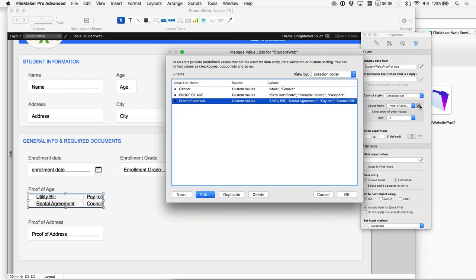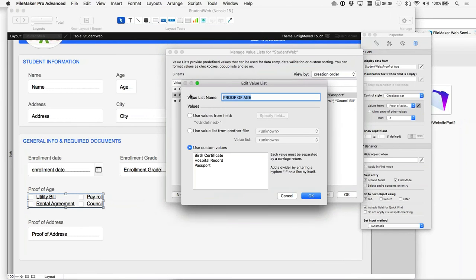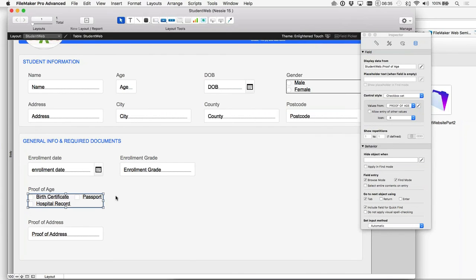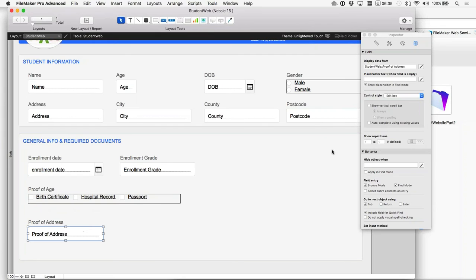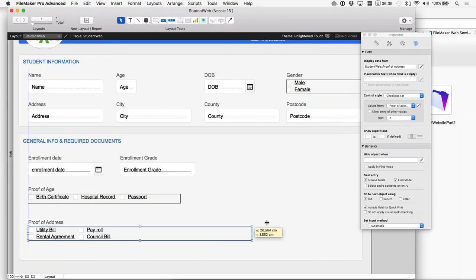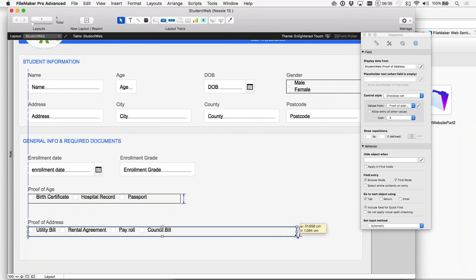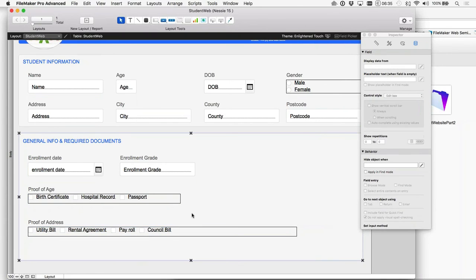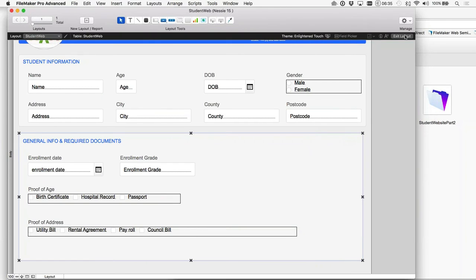So now I selected the wrong one, so let's go back in. The first one was the proof of age that we're going to use. Just drag that out so they're in a line here. And the proof of address, again, checkbox set, and we're going to use the proof of address ones. Great. Okay, so let's see how that looks quickly.